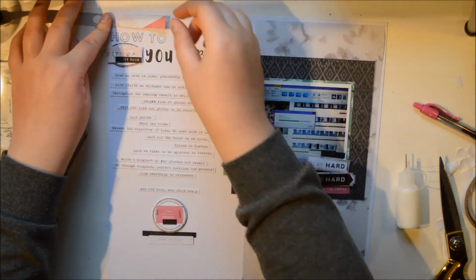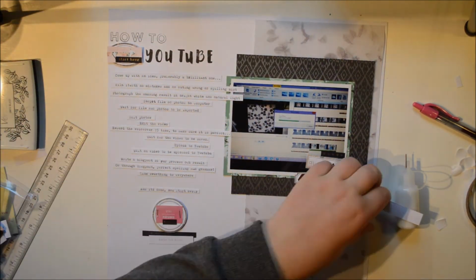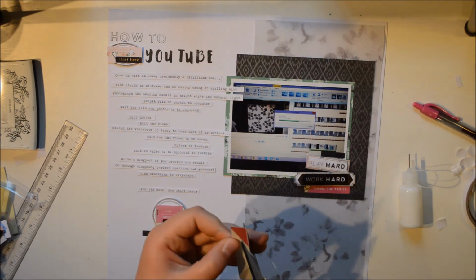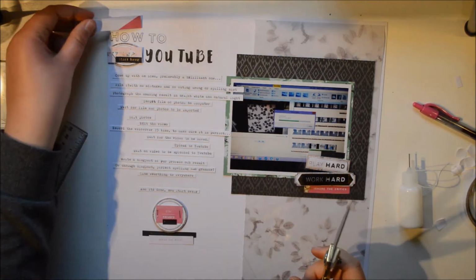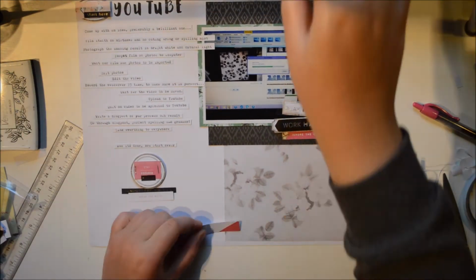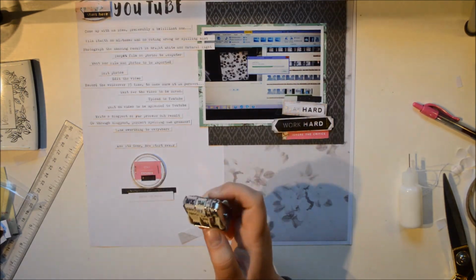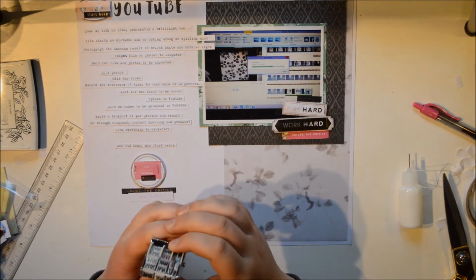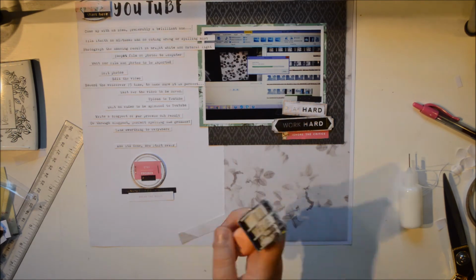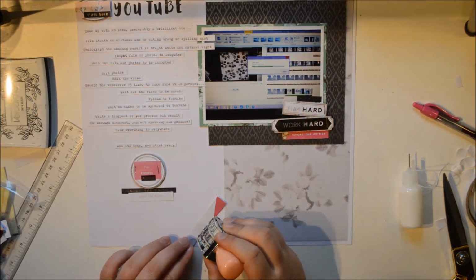So I'm going to use that little edge that I usually just throw away because I don't use it, but here it had that pink edge on it. So I'm just going to stamp my title on top of that and cut it into a little fishtail banner and staple that on top. And I was like, that is perfect.